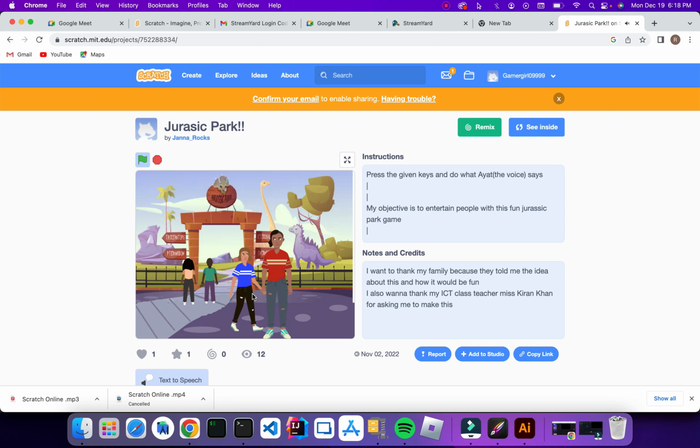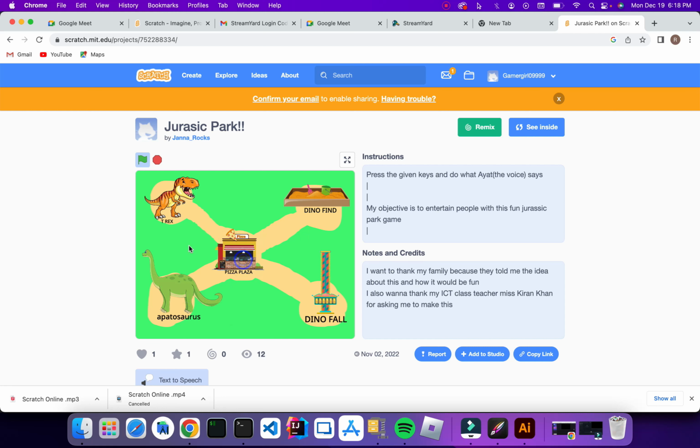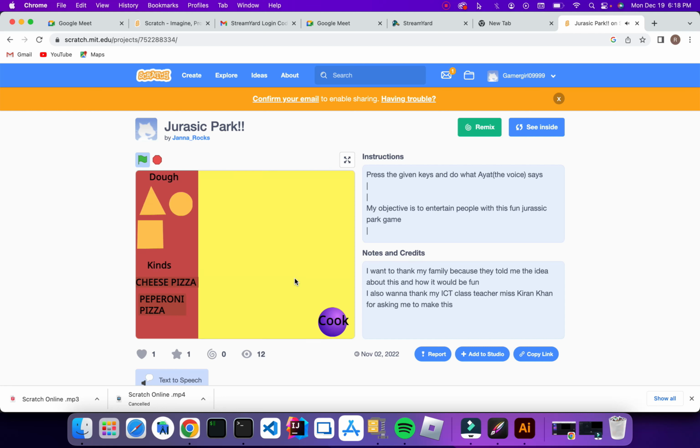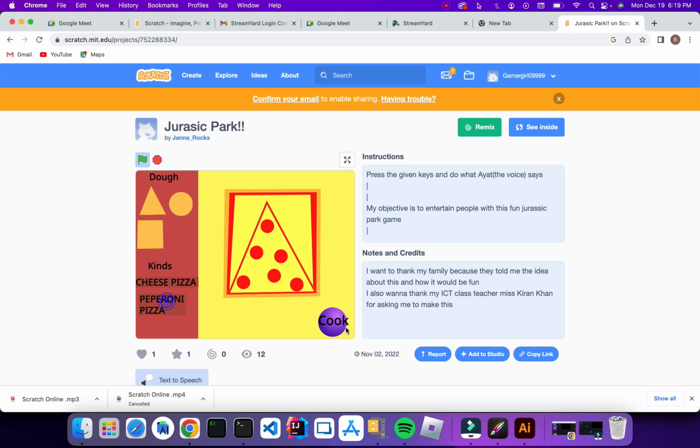As we can see, there are multiple games inside one game. We can just go on and play anything, like the pizza place. Now we can just take, for example, I take this dough and cheese pizza, pepperoni pizza, cook it. A game. So there are multiple games over here. If you want to full screen, we can full screen and then play all the games that we want to. And just like this, we can make our own games as well.